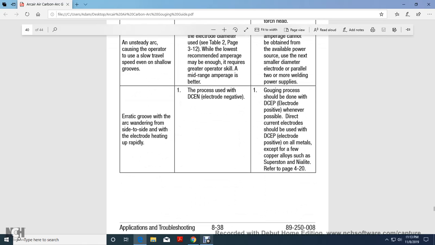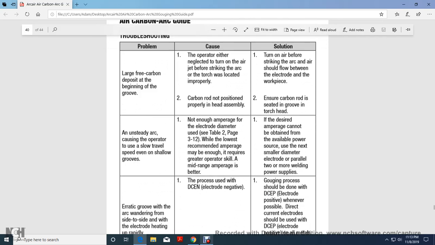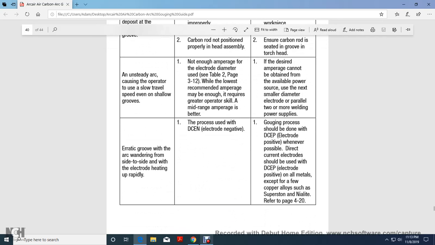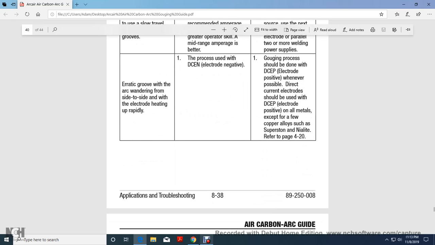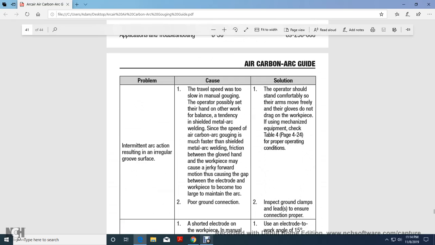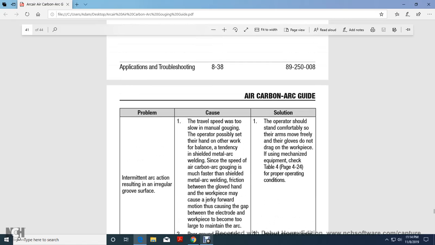Erratic groove, with the arc wandering from side to side, with the electrode heating up. The cause is the process being run with direct current electrode negative. The solution: the gouging process should be done with the electrode positive if possible. Direct current electrode positive should be used on all metals except a few copper alloys such as Superstone and alloy. Refer to figure 420.